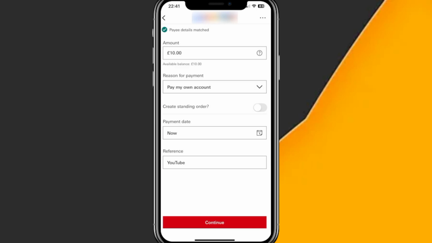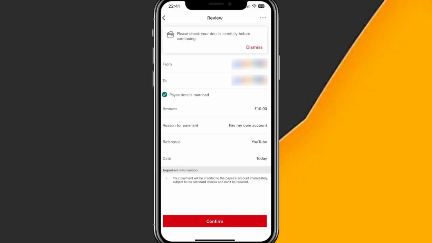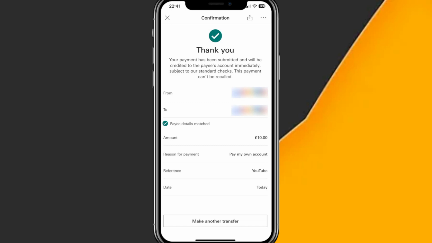Next, it's time to review all the payment details. This is your chance to make sure everything is accurate before you finalize the transaction. If everything looks good, tap on Continue to move it forward. Finally, to authorize and complete the transfer, you'll need to confirm the transaction. This is typically done using your security PIN or another authentication method that HSBC provides. Once you've confirmed, your money will be successfully transferred to the other bank account.